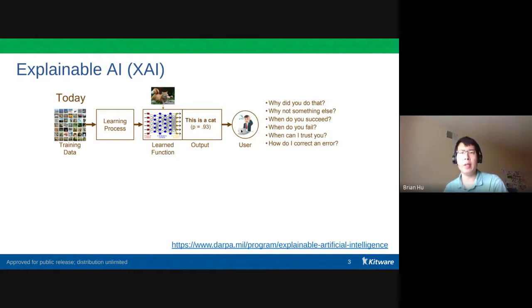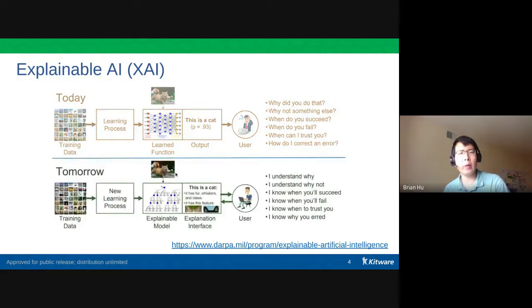But the issue is that now when the end user comes to use this model, he doesn't really understand why the model predicts this is a cat. For example, he might ask, why did you predict that this is a cat? And why did you not predict that it was something else? Because of this, the user may not know when or when not to trust the model, and when the model might or might not fail. So the field of explainable AI, or XAI, seeks to develop tools and resources to help interpret and understand these quote-unquote black box machine learning models.